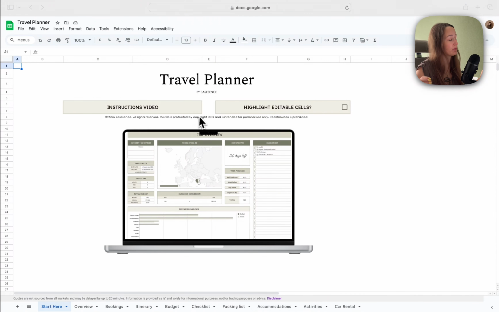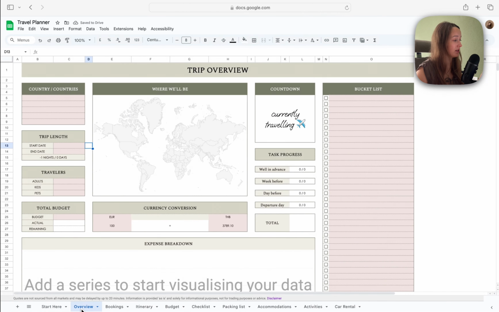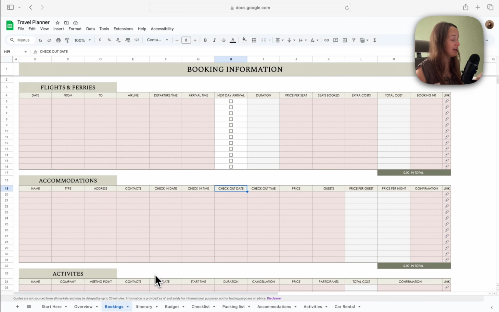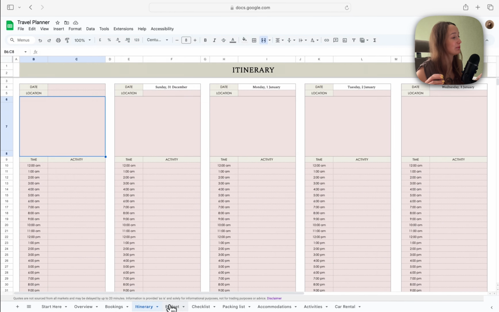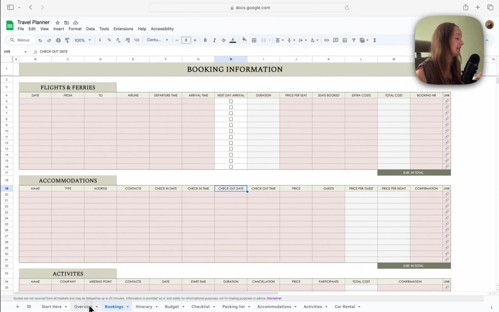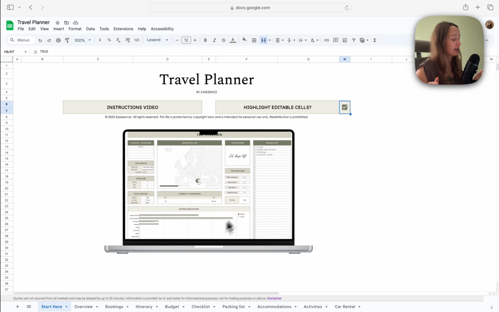So once you open the spreadsheet, this is the first tab you're going to see, and over here you can access the instructions video you're watching now if you need a little refresh on how some of the things work. And here you also have the possibility to highlight editable cells. So how this works is, let's tick this box, and once ticked, all of the cells that you can manually edit, not to accidentally delete any important formulas, are going to be highlighted in this dusty pink color.